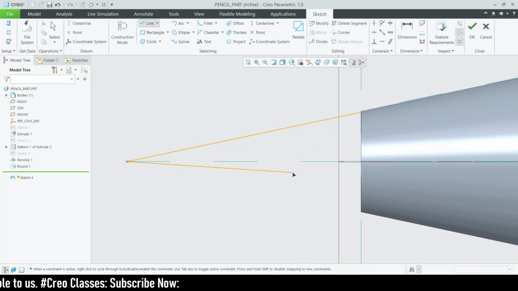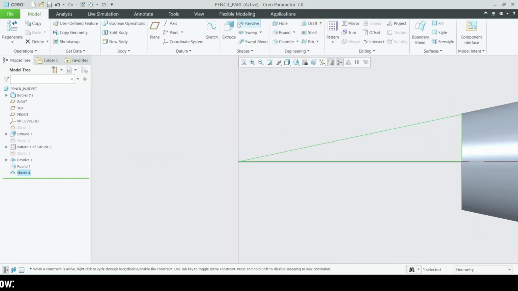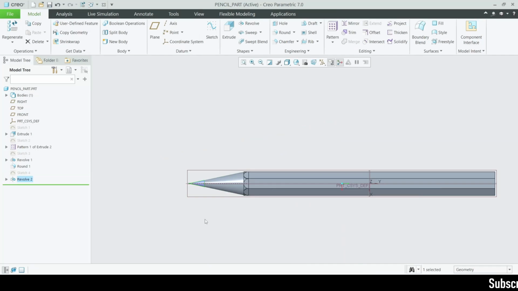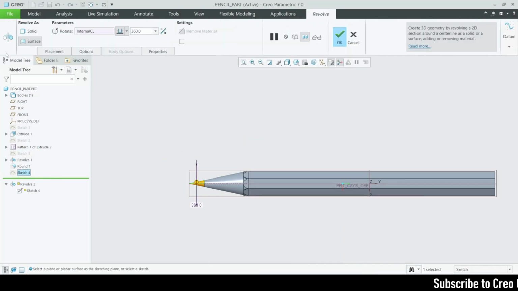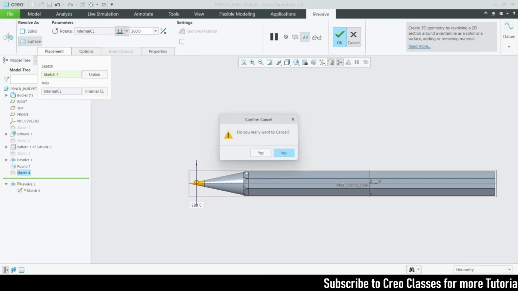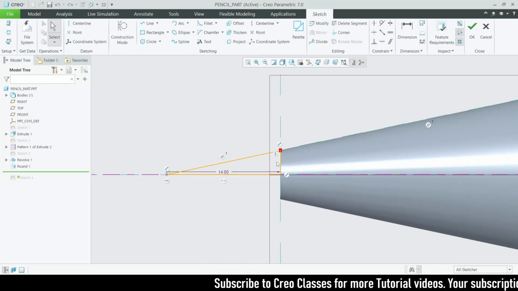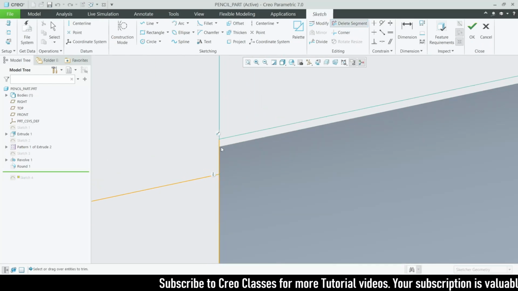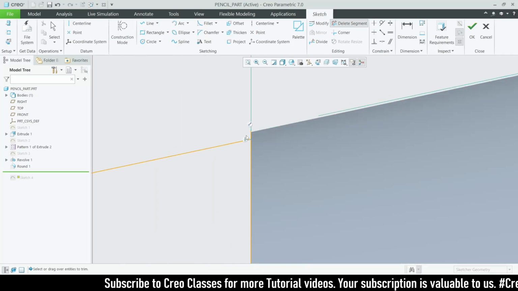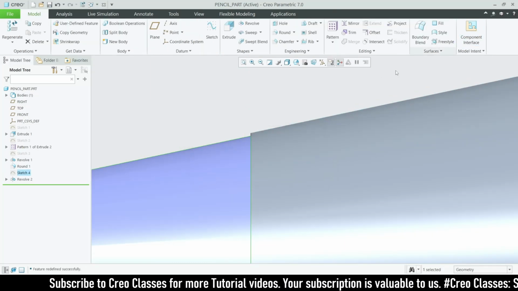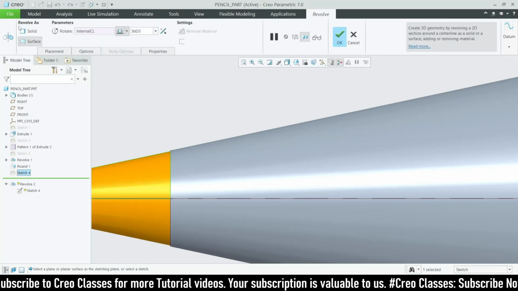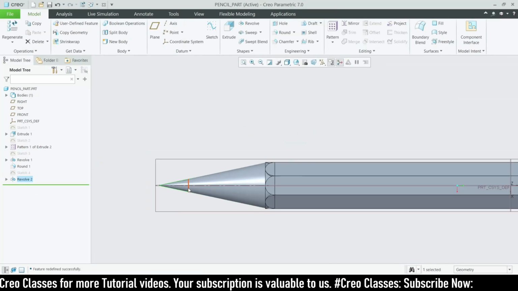So let's draw a line to close the sketch like this, and let's also draw a center line like this for the revolve. Okay, this is kind of okay, good. I think our sketch has not been completed. Okay, here we have made a mistake, so let's delete this. And if you go for the revolve, if you go for the solid, now we can have a good view here.